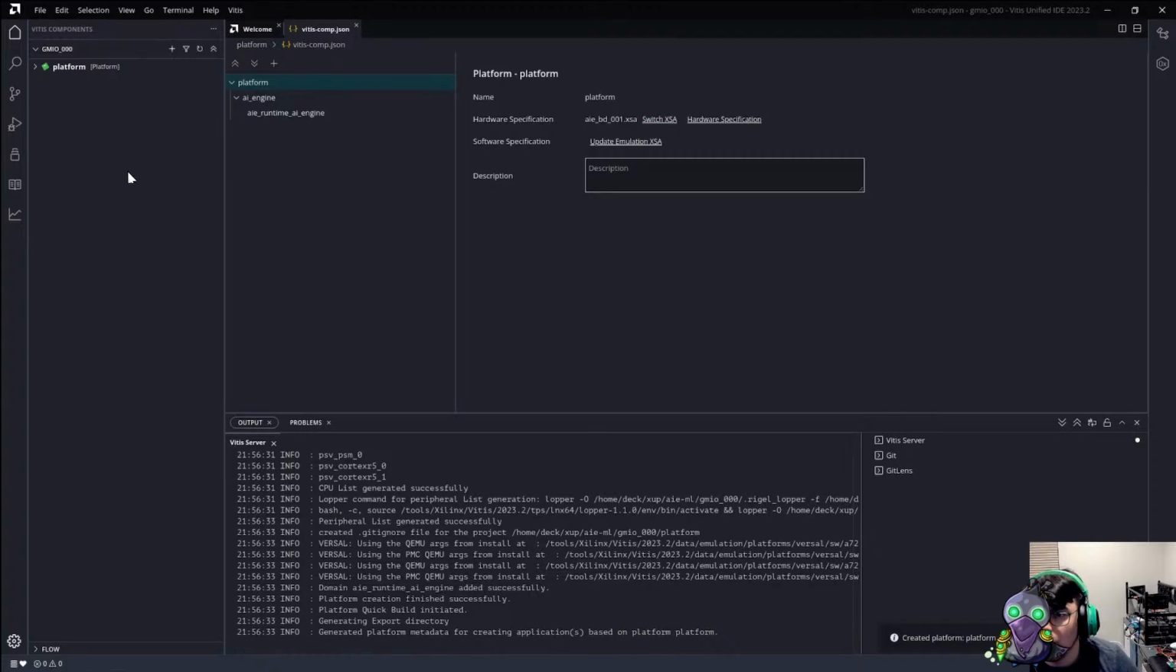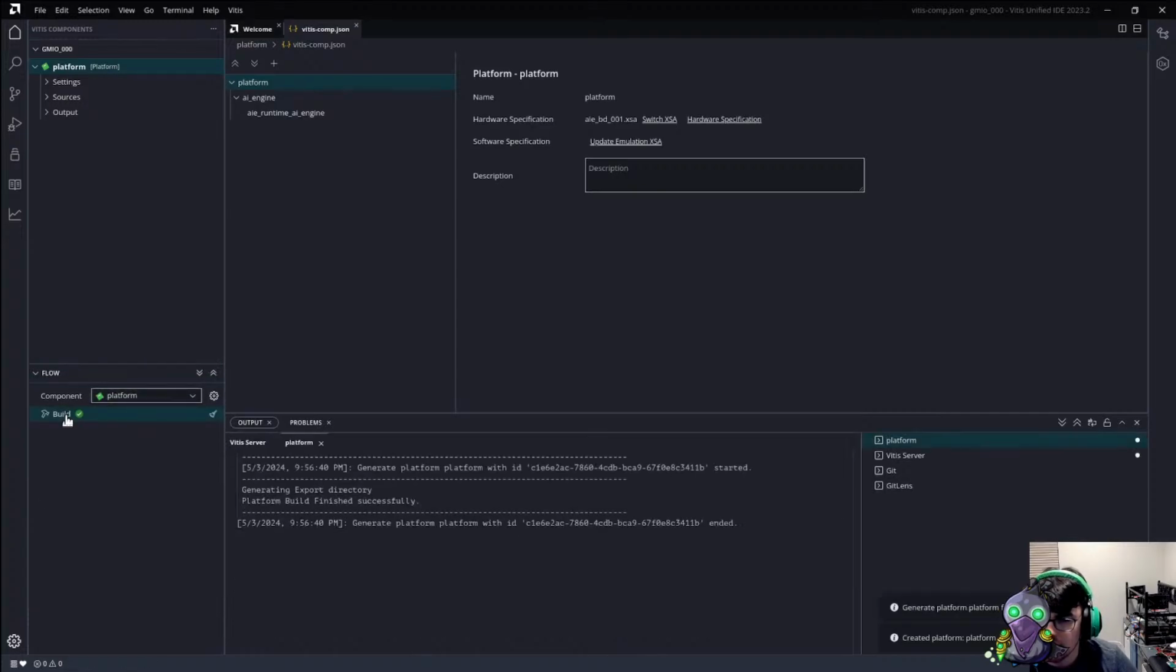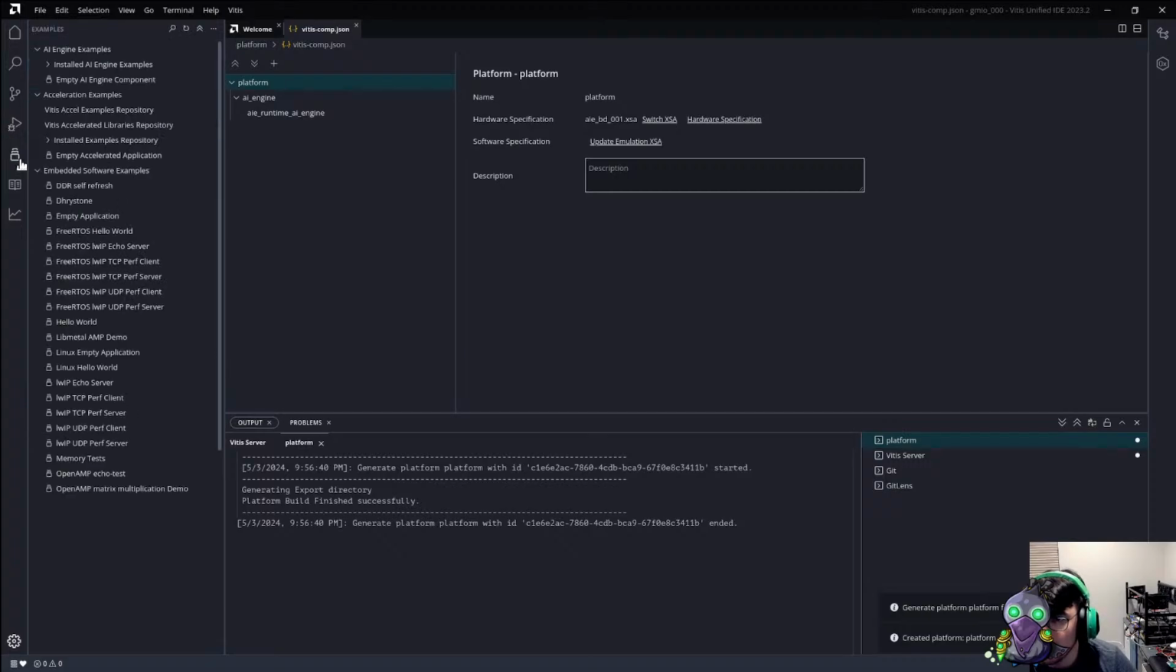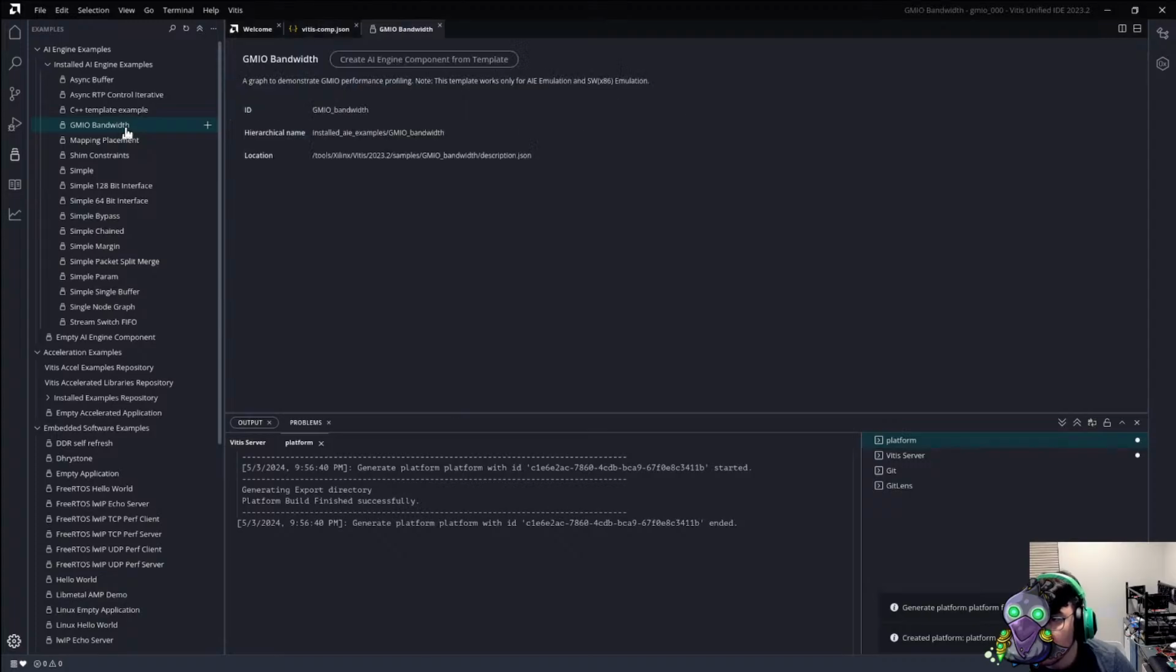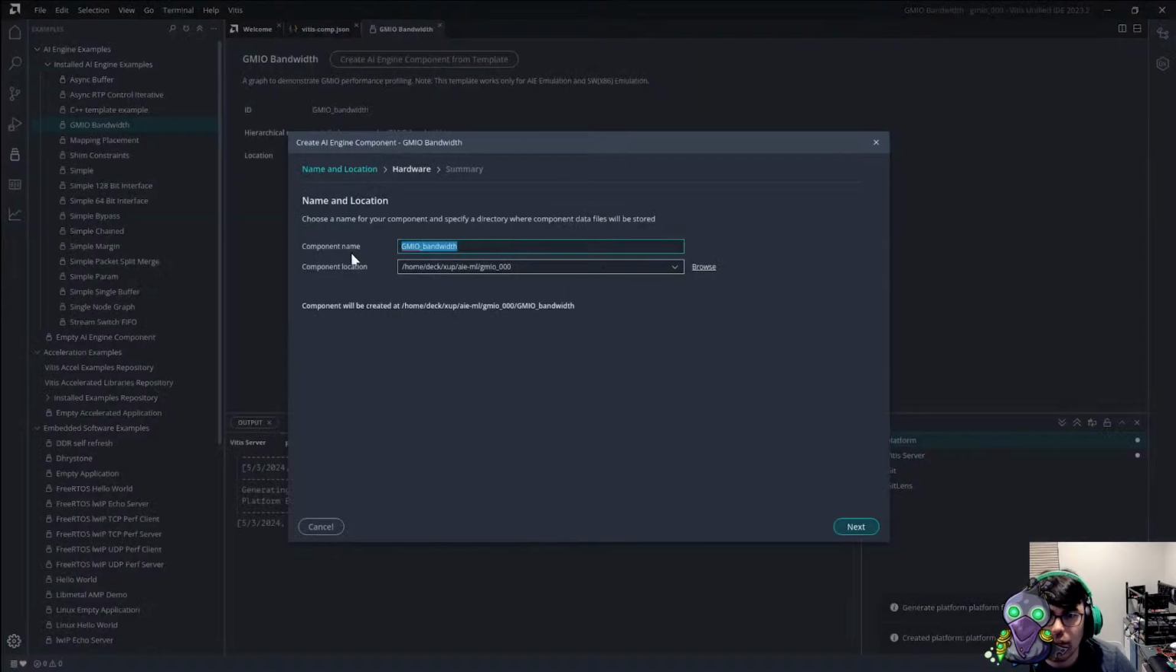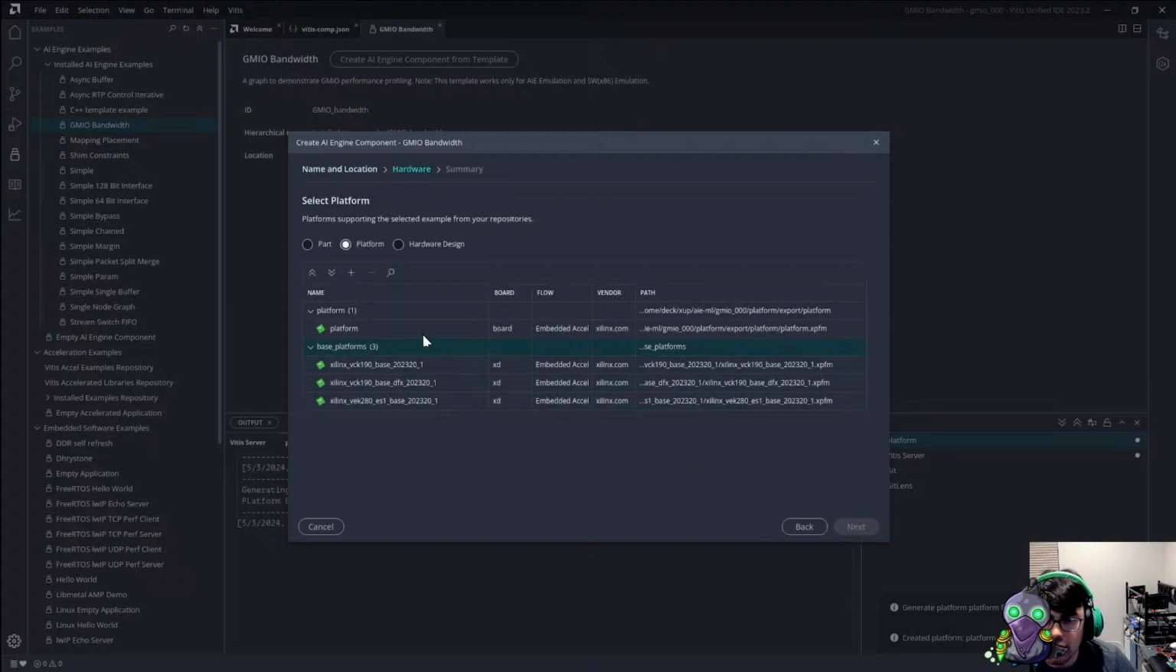And then on the platform here, we need to build it. We've generated it. Now we're going to go to examples and we're going to hit GMIO bandwidth. We're going to hit that one. We're going to create GMIO bandwidth on our custom platform.